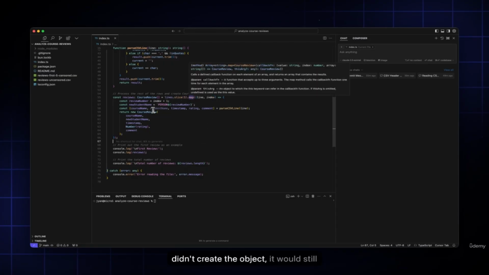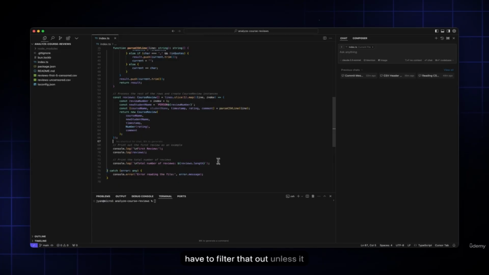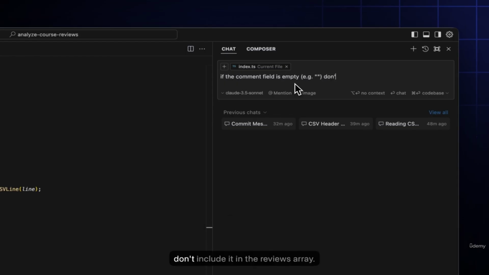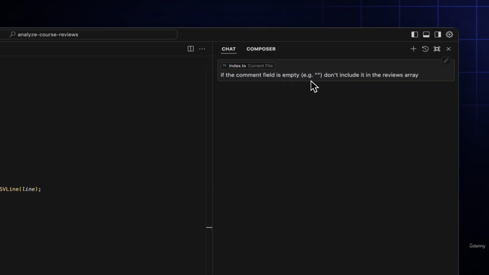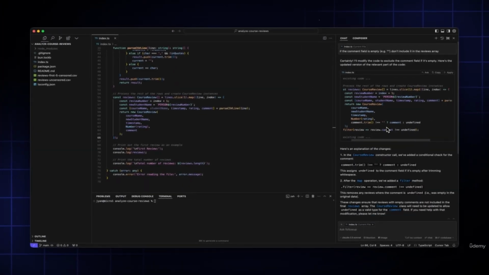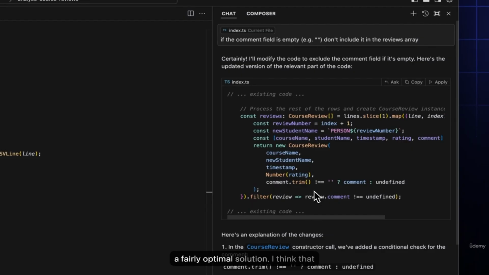Although if it didn't create the object, it would still have to filter that out unless it stopped using map and used something else. Anyways, let's see how Cursor does it. Okay, so let's just go ahead and say if the comment field is empty, e.g. this, don't include it in the reviews array. Okay, wow, it's actually doing a fairly optimal solution. I think there's a more efficient solution, but this is pretty good. It's not bad. So I'm gonna go ahead and apply it.